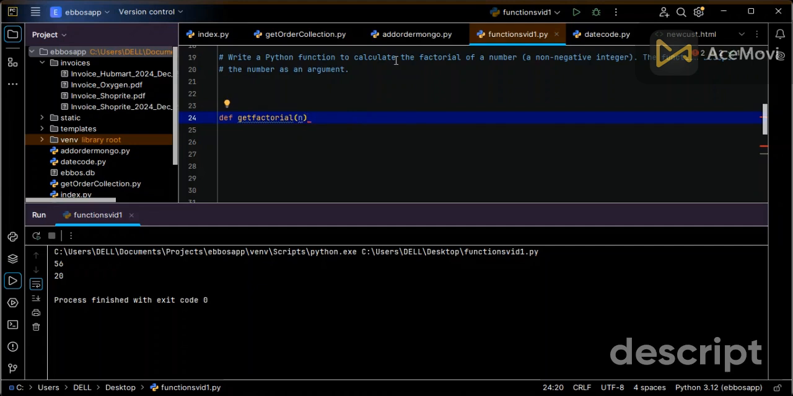So to compute the factorial of any number, all we need to do is to use the factorial function from the math module. So we could just simply say from math import factorial. That is the function responsible for getting the factorial of any number. So we say return in our function, return factorial of n, which means in this case n represents a number for which we'll be getting the factorial.